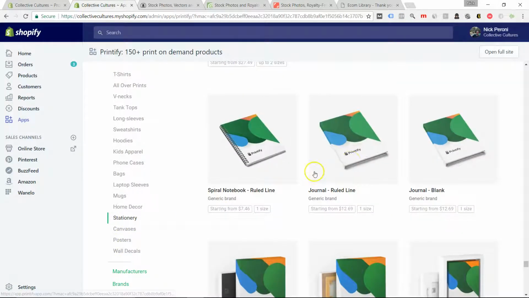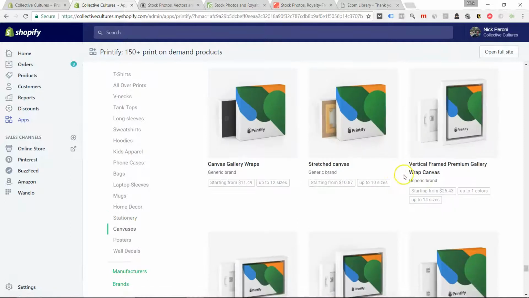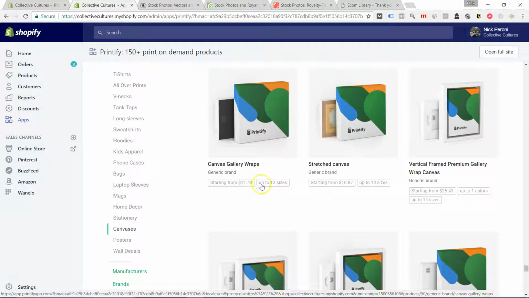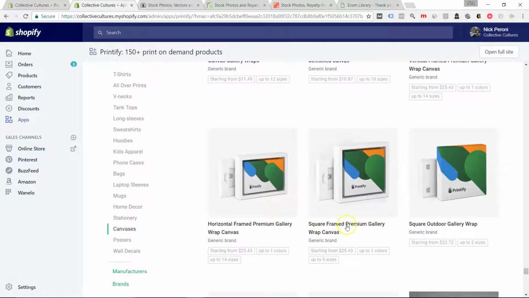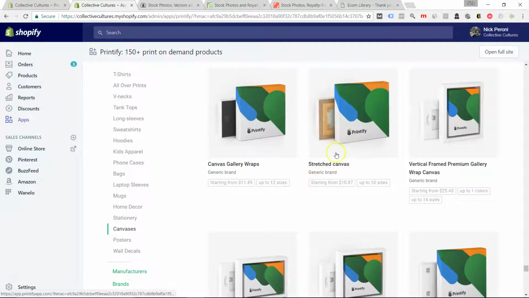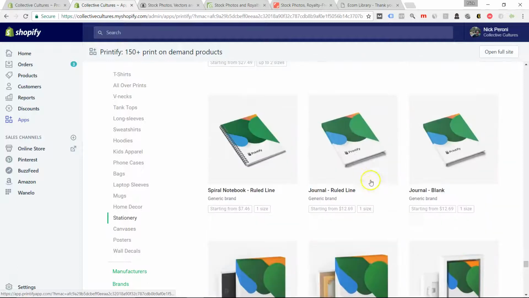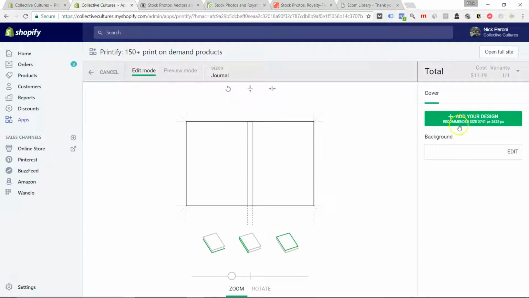Go to stationery, and I'm going to go to the journal, the blank journal. And I'm actually going to use their stretched canvas wrap here too. There's a canvas wrap for Printify. Viral Style also has one, but I think I really like the box stretch canvas. This is canvas with frame. This is it without. So okay, so we got a couple things here. So I'm going to do the journal. The journals are cool because it's very, very simple.